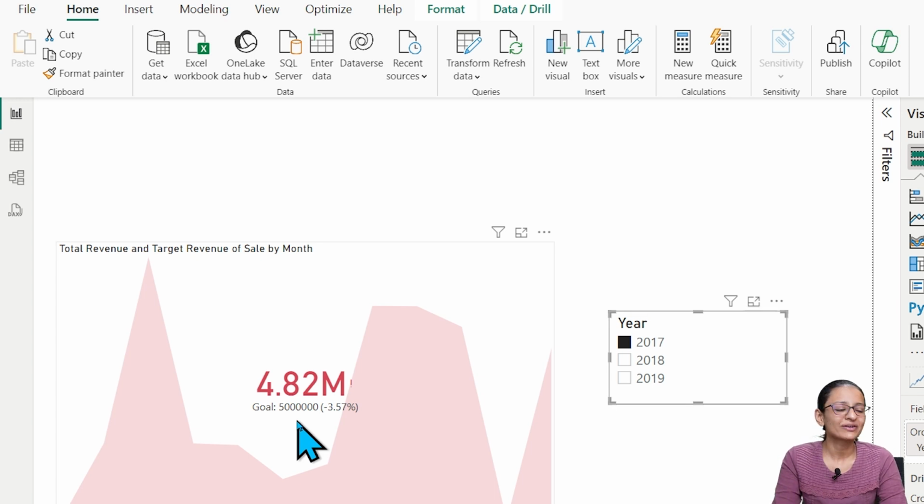So it is coming into a red color. And how much lesser is it? It is lesser than 3.57%. Now let me analyze 2018.